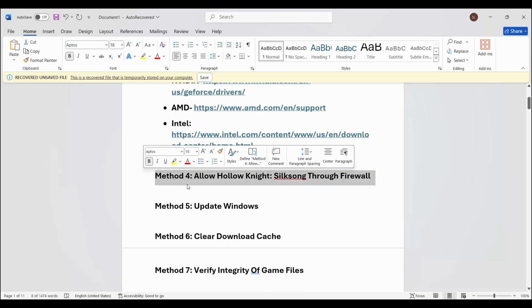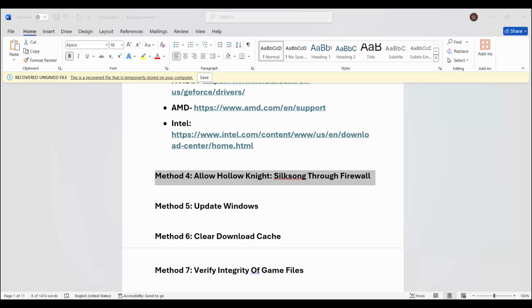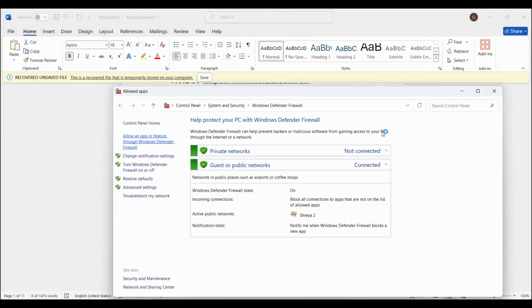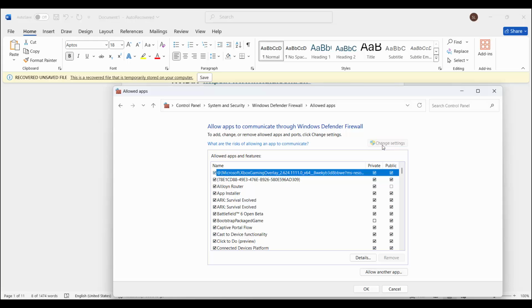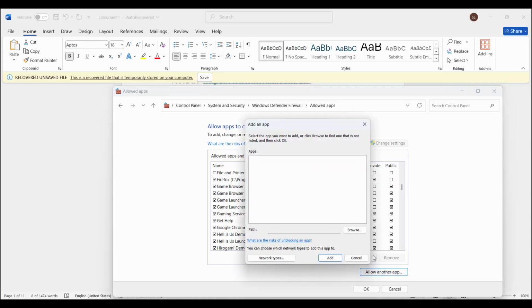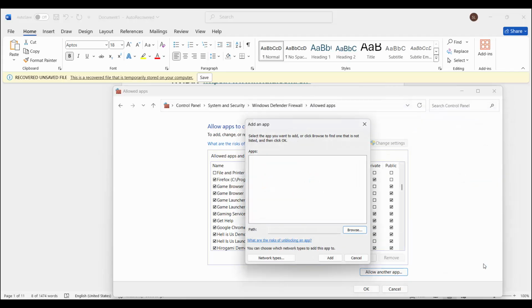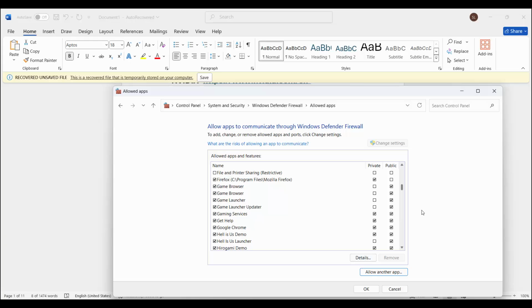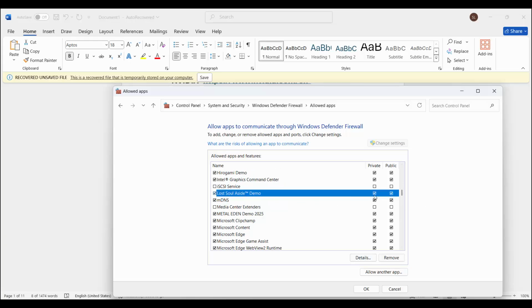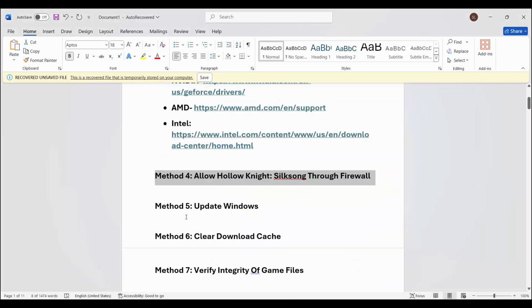Next is to allow the game through firewall. For that, go to the search option, search for Windows Defender Firewall. Now click on allow an app or feature, then click on change settings. After that, look for the game if it is listed over here. If not, click on allow another app, then click on browse and go to the game folder where it has been installed, and after that select your game and add it to the list over here. After you add it, now select the game, make sure both private and public boxes are ticked, and then click on OK. After this, launch the game and see if it helps to fix the issue.